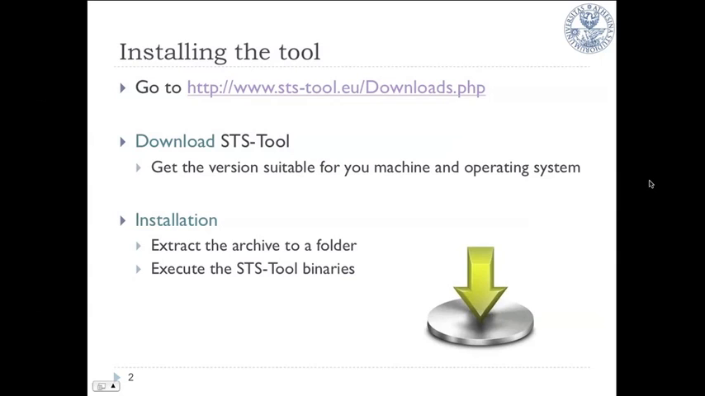Okay. So I'm going to wait a couple of minutes for you to get the tool, and when you're ready, we can continue. Okay, you have it already installed. Then we can continue.